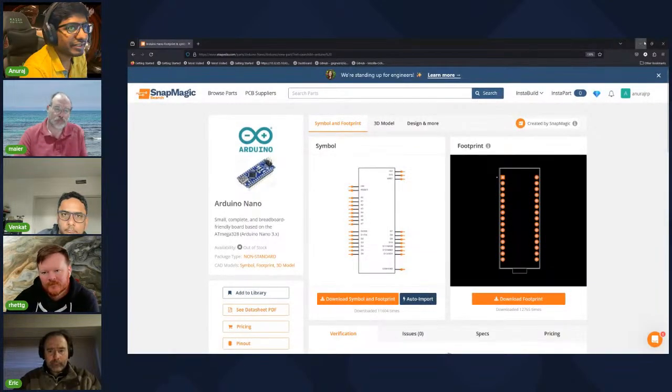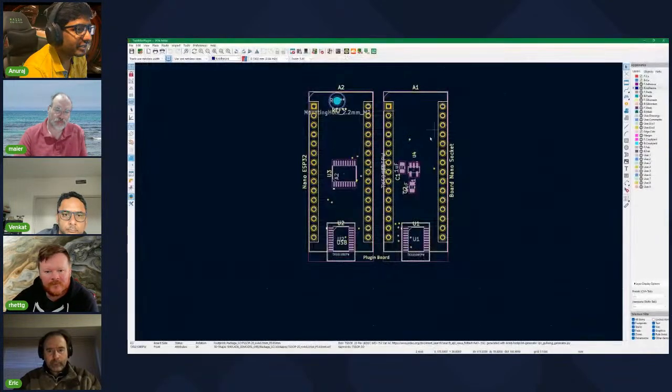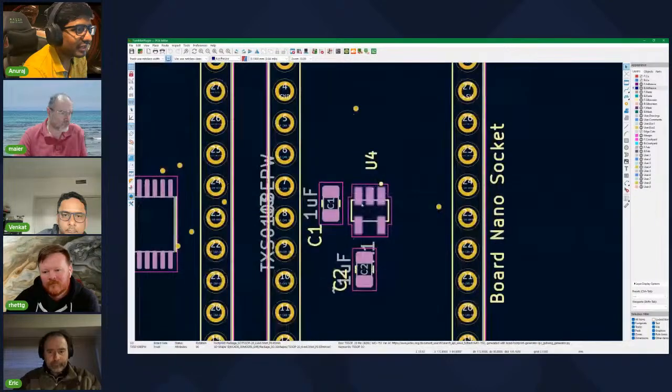And that way, some of the components I didn't have the footprint for. For example, this buck converter from 12 volts to 5 volts, the footprint was not there in KiCad, so I had to import it here.